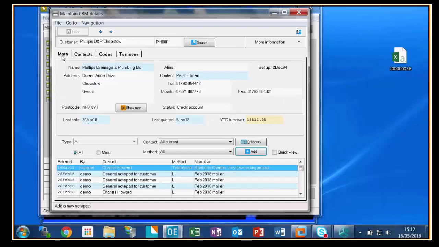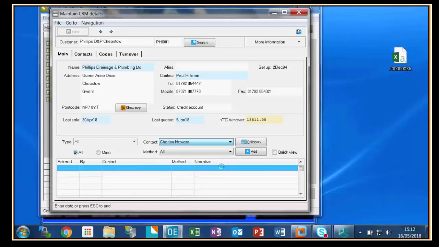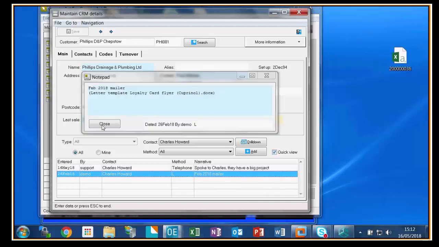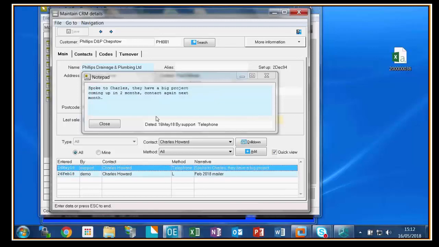In this main screen, here we've got the beginnings of all the different contacts that have been had. So you can look at it, you can narrow that down, you can say, right, let's just look at contact for Charles Howard. And here we've done a general mailer. And if I click on the quick view button when I'm looking at these, it'll tell me what that was in more detail, when it was. And here we've got a conversation that's just been recorded, a telephone conversation.